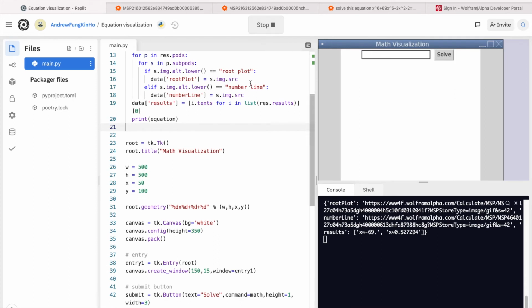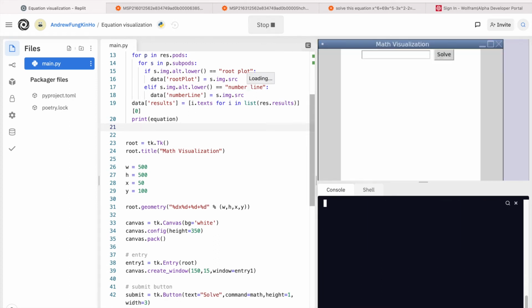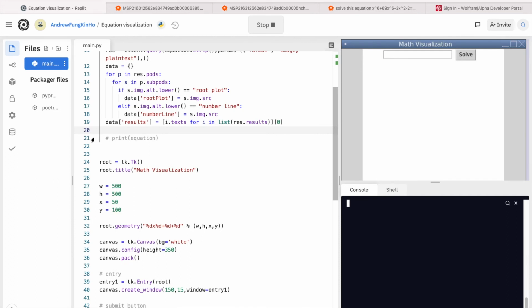We can just refresh the whole thing and run it again. So let's type solve x to the power 5 minus 6x plus 4 equals 0. Let's solve it. And that should print out the equation here. So it works.